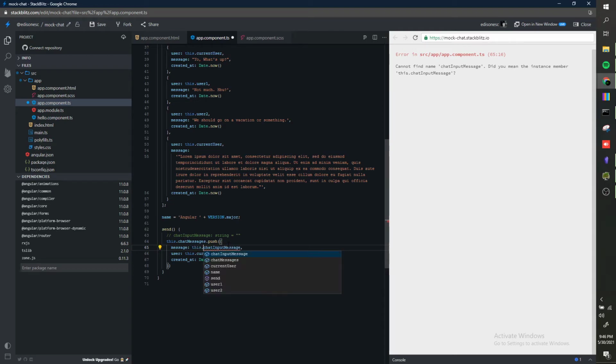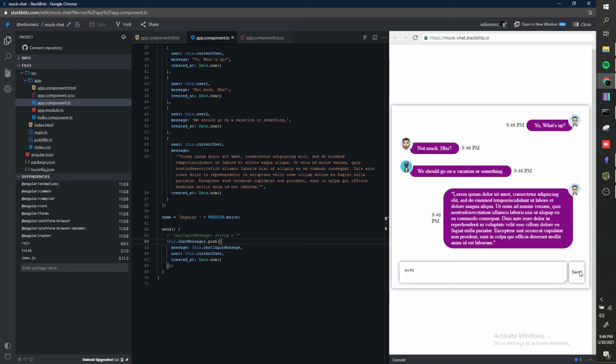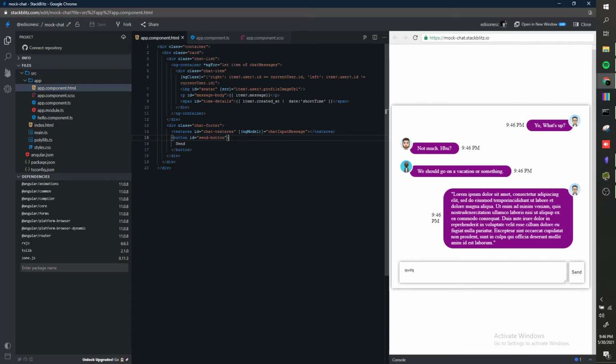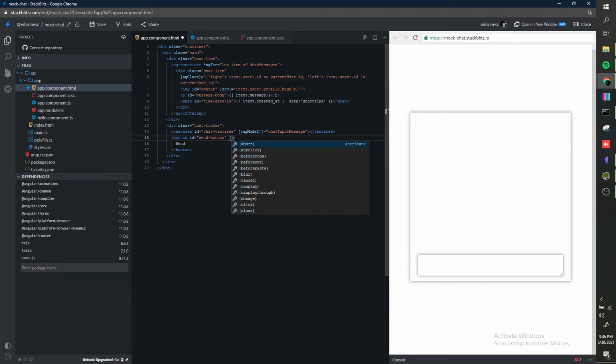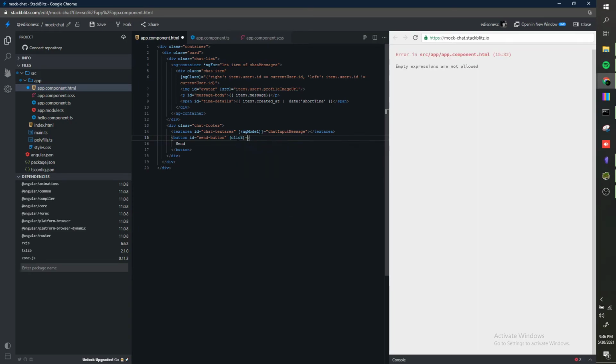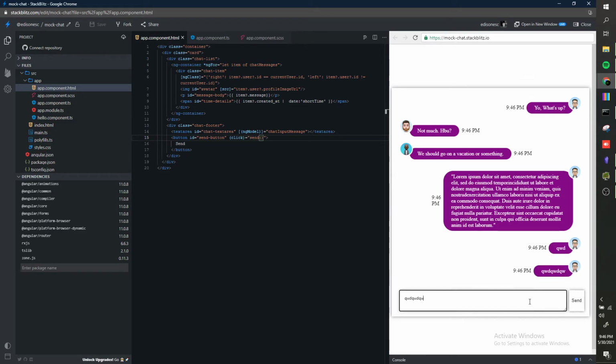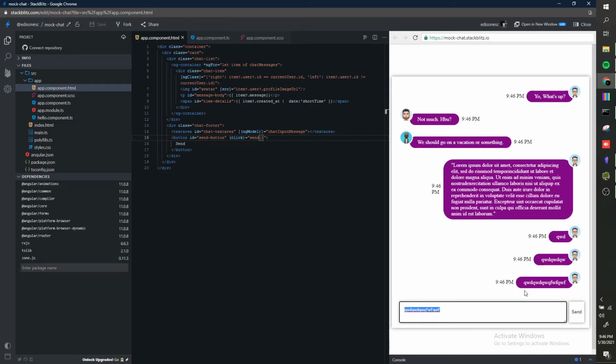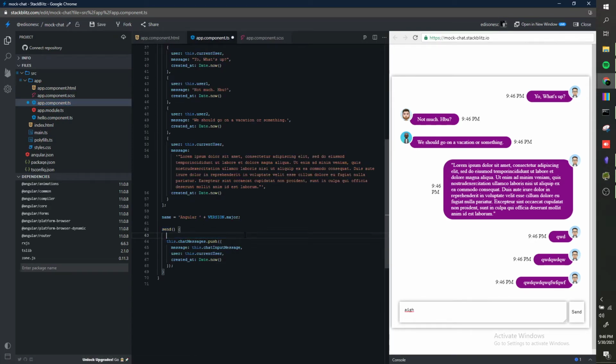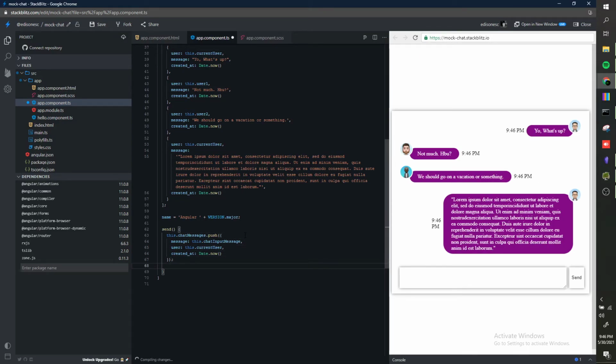Okay, got this. Oops, I haven't defined the event. Click send. There we go. Oh, we forgot to reset. So this only comes. Yep, that's right. This is the chat input message. Close. Reset.